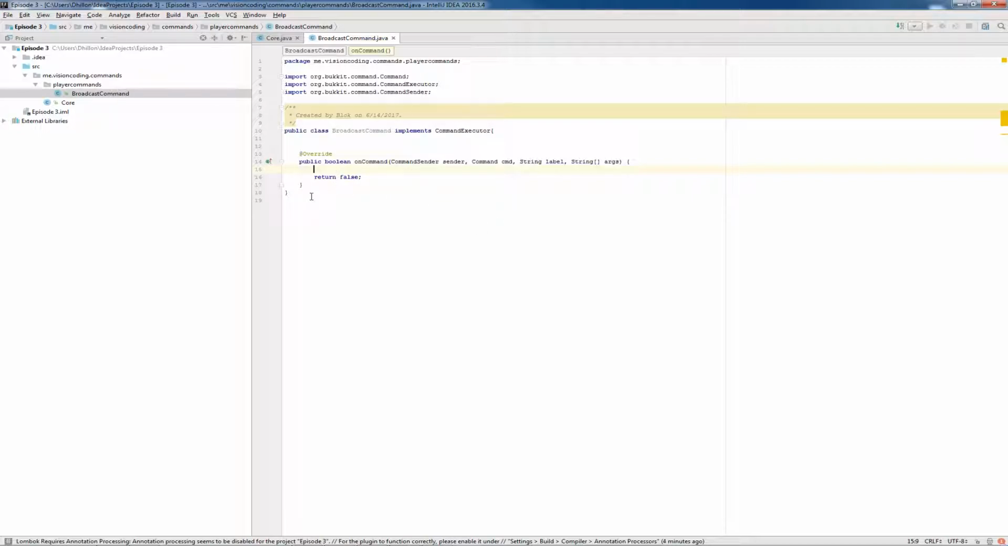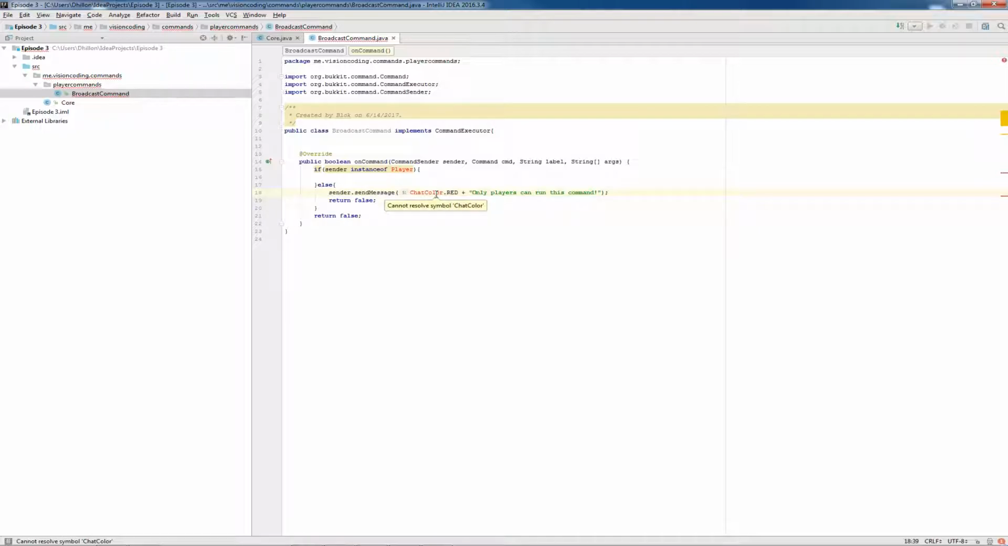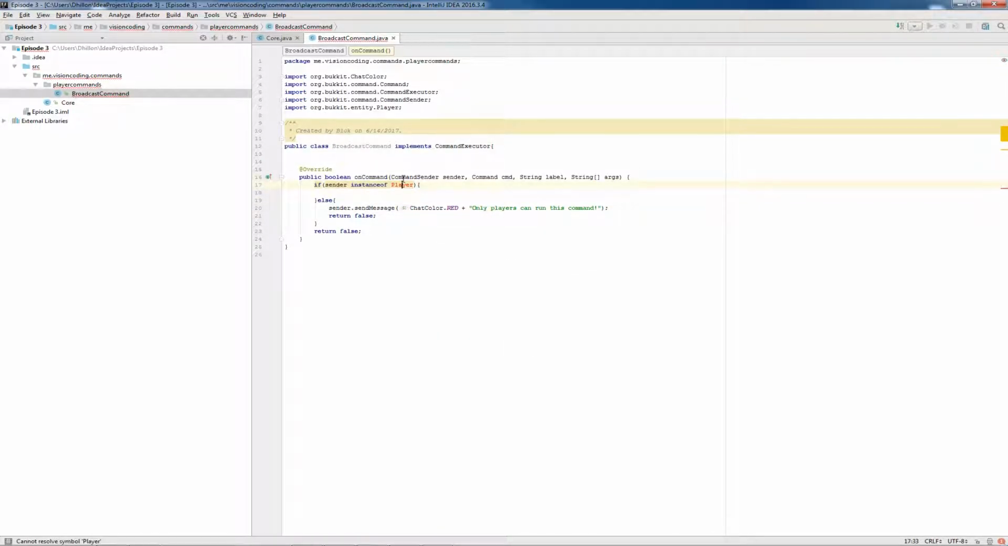So first thing we're going to do is if sender instanceof Player. Make sure you check if this sender is a player, and else we'll just do sender.sendMessage ChatColor.RED plus "Only players can run this command." Return false. And I think I explained this in a previous episode. First import from org.bukkit and import Player.